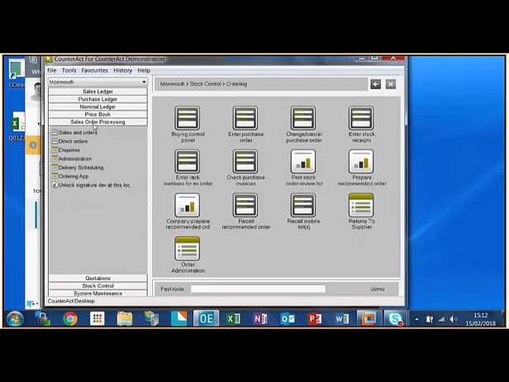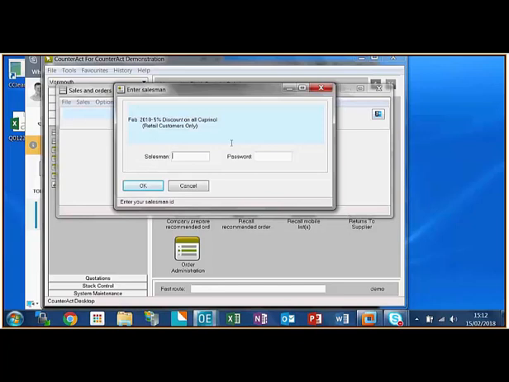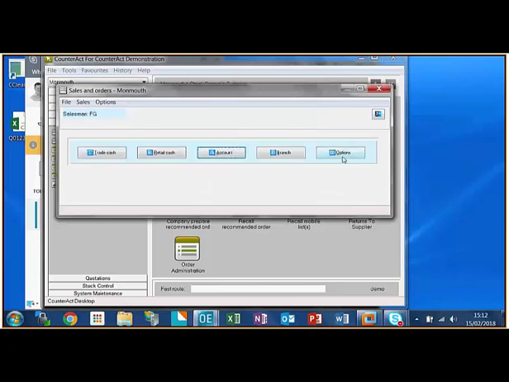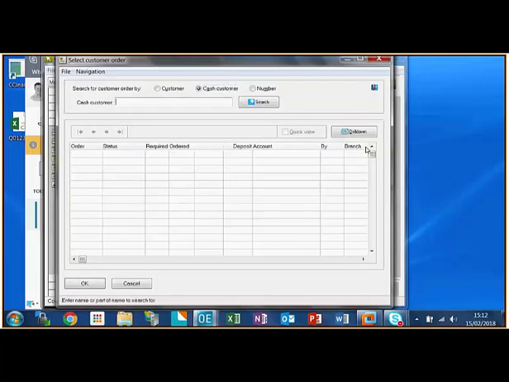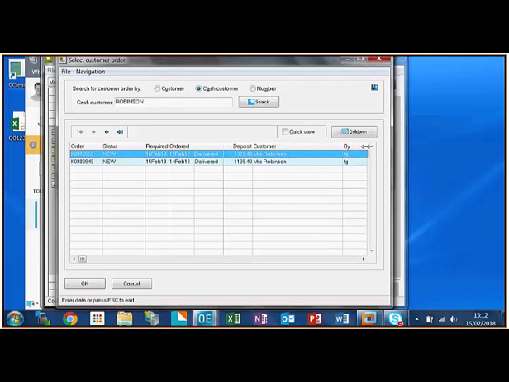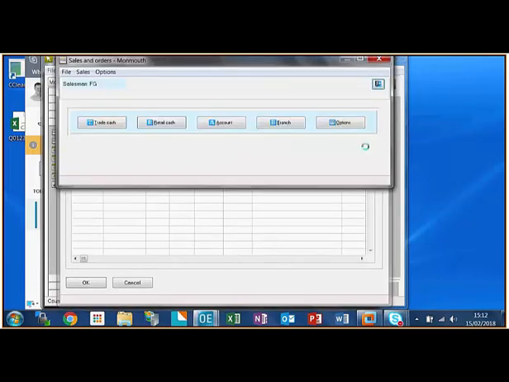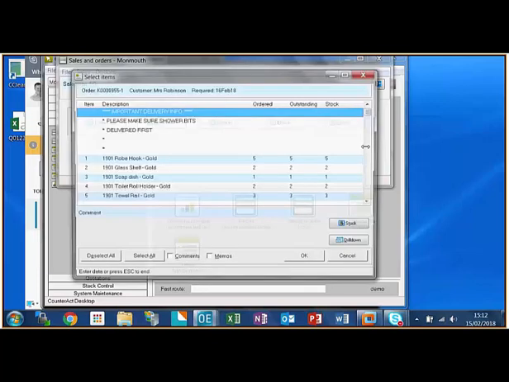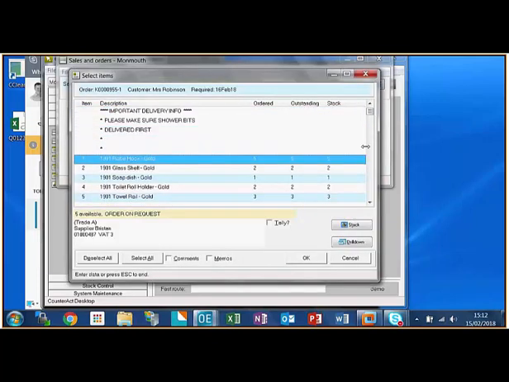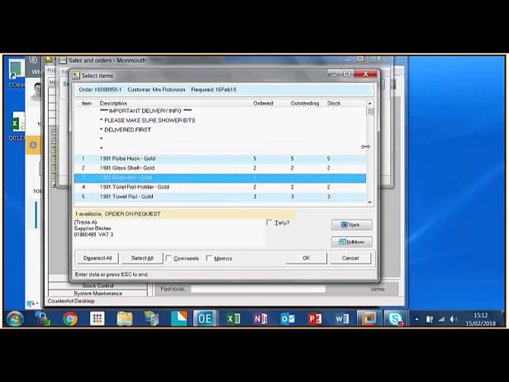So back I go to sales order processing, sales and orders, and recall my customer order, my cash customer, Robinson. Here we are. I seem to have done another one recently. Here's today's. Do I want to recall all outstanding items? No, I don't. I just want the shower bits and pieces. I think I haven't actually got any comments on here, but actually you're covering that, aren't you now? I think about it. Yes, indeed.